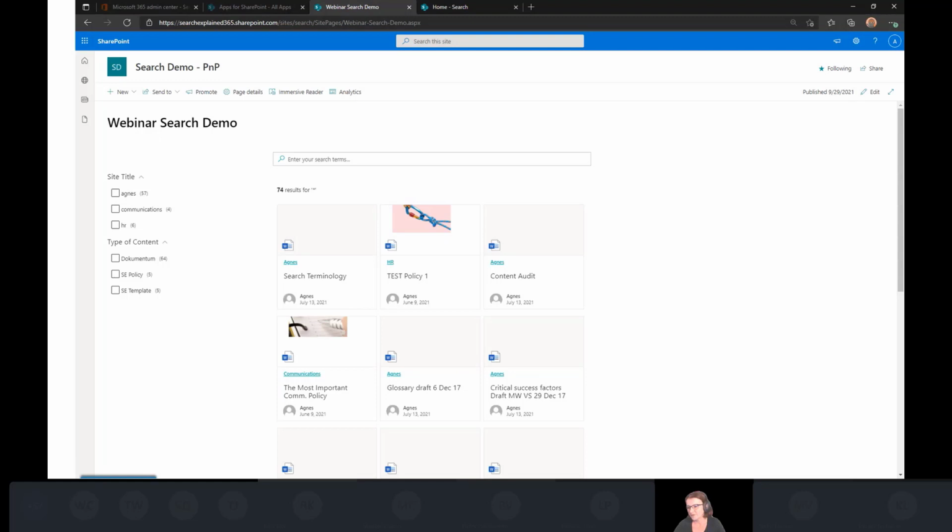Jennifer, will that work with a hub search as well? I suppose you are asking about redirecting the Microsoft search box to a PnP search. The answer to that is yes, you can redirect it on a hub site as well. Okay.